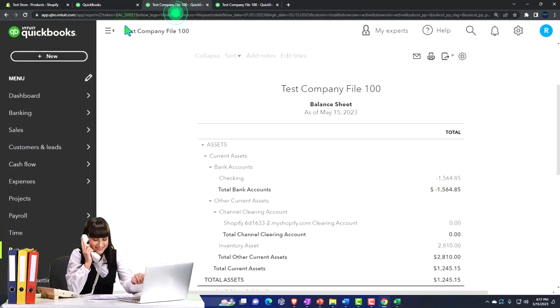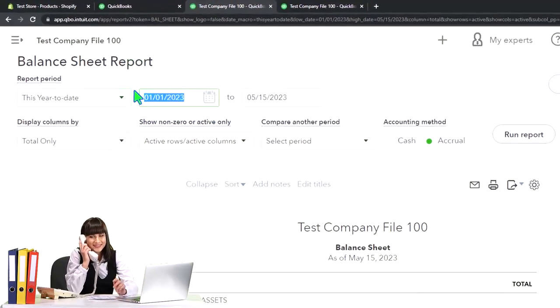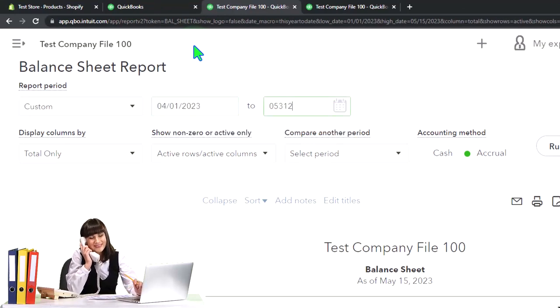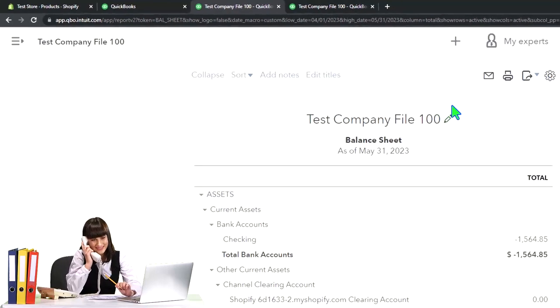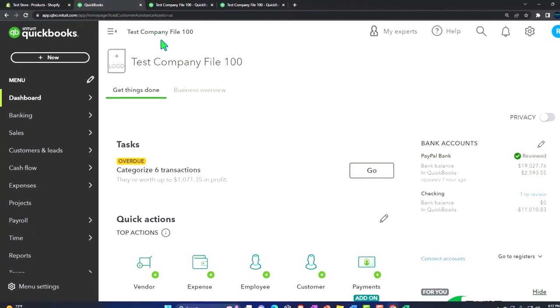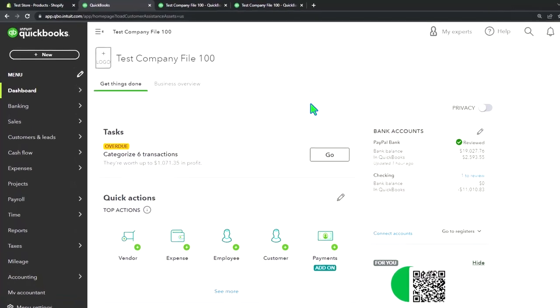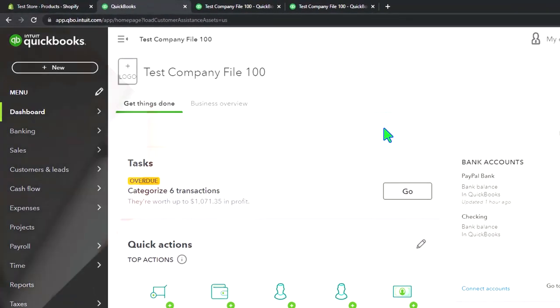Tab into the middle, closing the hamburger menu, scrolling up and changing the range to the same range as before, 04/01/23 to 05/31/23, and run it. Back to the tab on the left, noting that we're doing an e-commerce situation, selling inventory, but not on the ground in a store, but rather online in the cloud with the help and use of third-party software, such as Shopify or Amazon, for example.